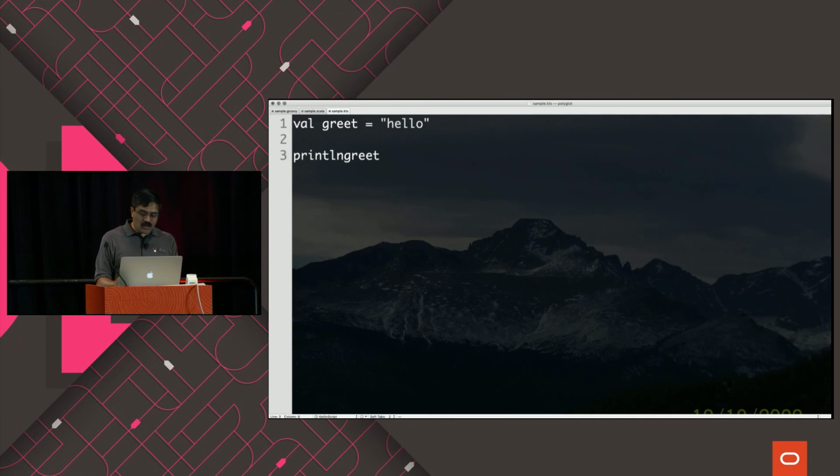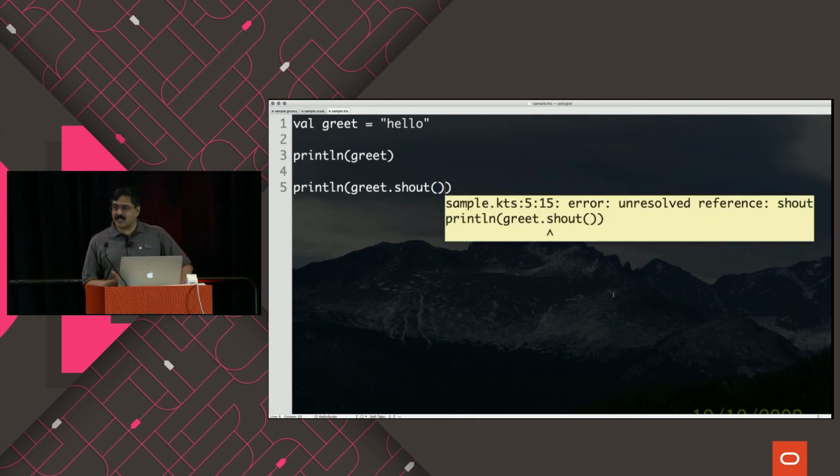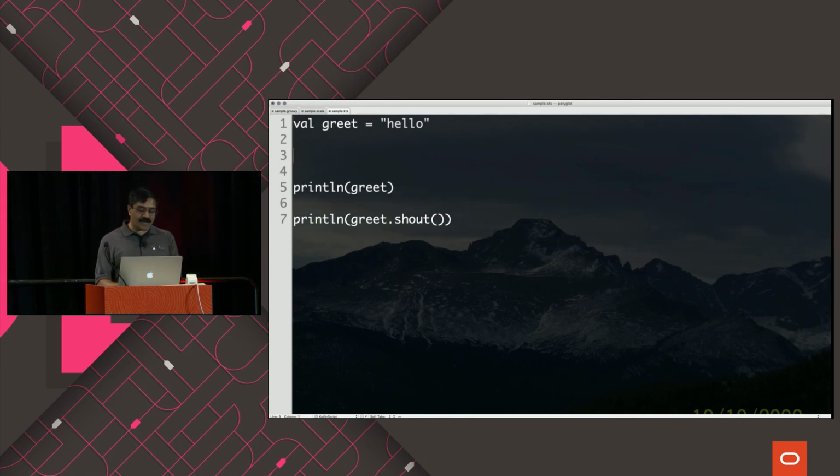But then given this greet string, what I really want to do is maybe have a convenience method added to this. So I'm going to say greet.shout. Now, obviously, if you meet a friend after a very long time, you're not going to whisper, you're going to shout. But unfortunately, shout is not a method in the JDK. I seriously think it should be, but it is not. But that doesn't mean we have to take no for an answer.